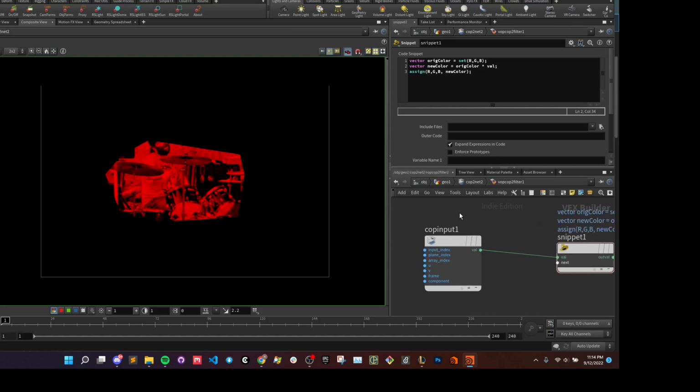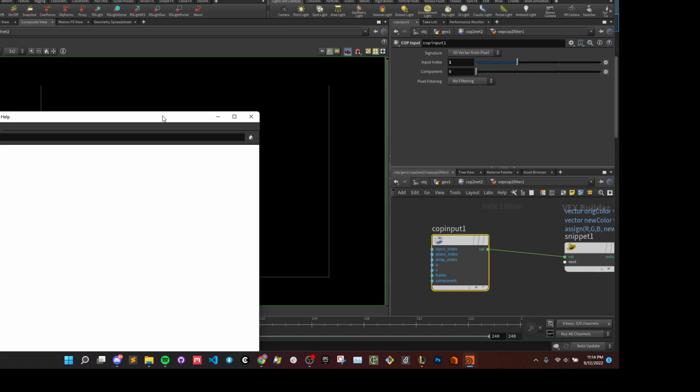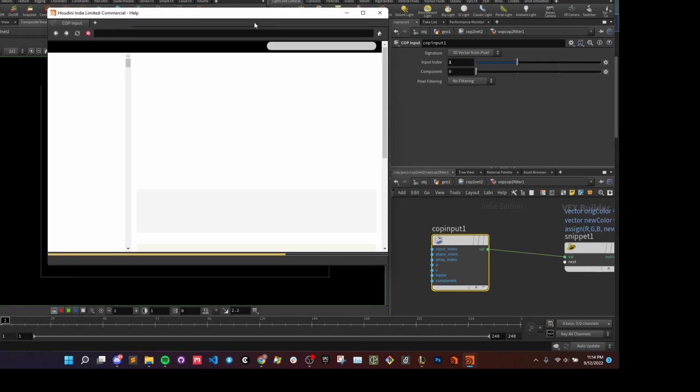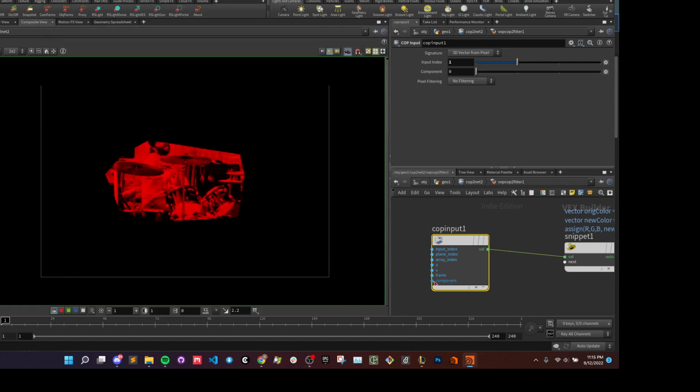So just some side comments here. The comp input has all these input parameters. If you go to the help page for this, you can see that these arguments all default to the value of global variables if they're not connected. So you don't actually need to pass any of these inputs unless you're doing a query on a different UV position, which I will talk about in a second.